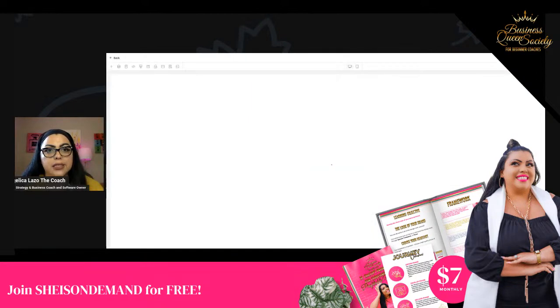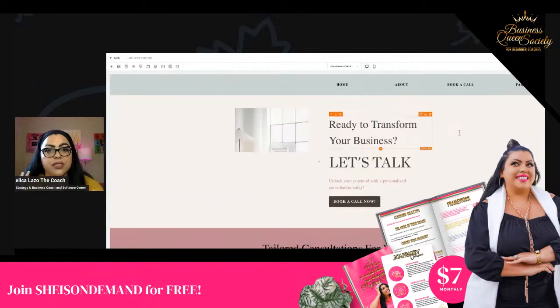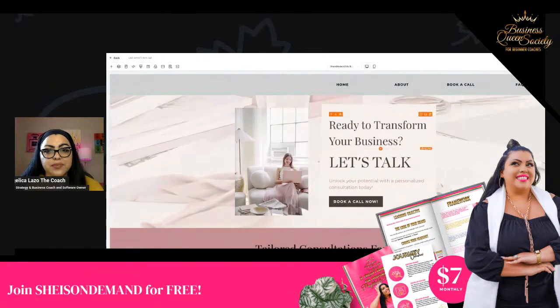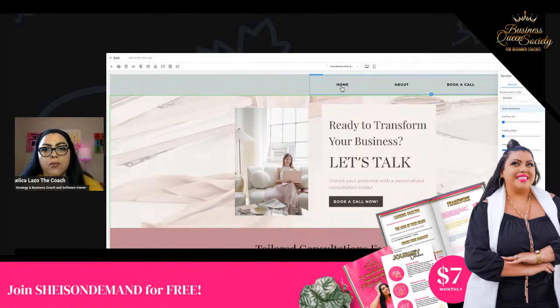So again, these pages are like, I want to say, 70% done. All you have to do is grab your brand colors and your images, and do a little bit, and the page itself and the funnel is done for you. Okay, so here you can see, let's just go down. We have the sections here: home, about, and book a call. So basically, you can really just have this page in your bio link or anywhere, and it's ready to go.